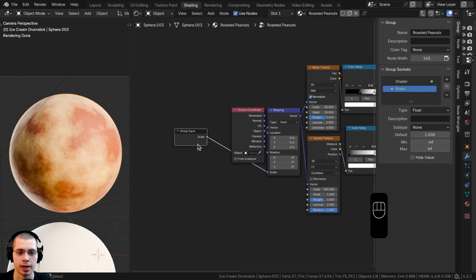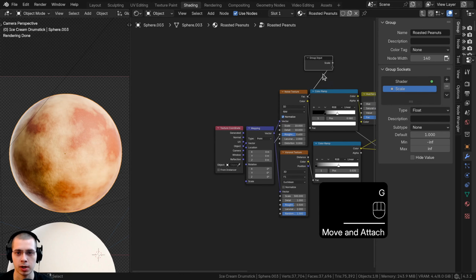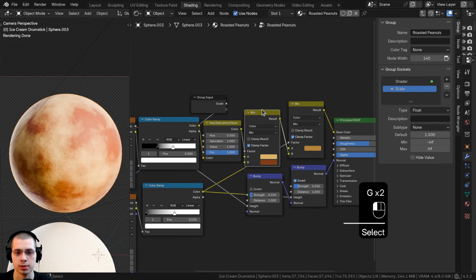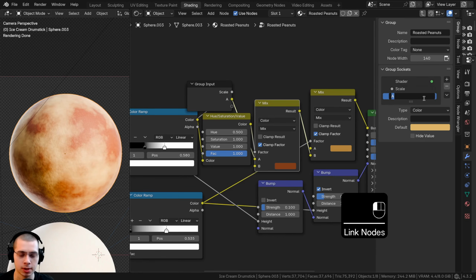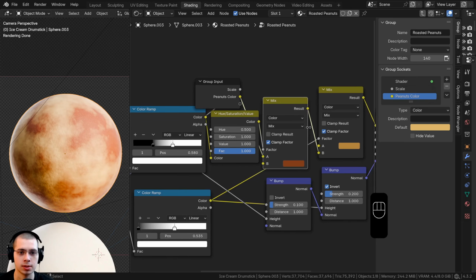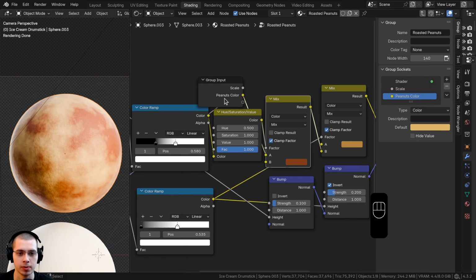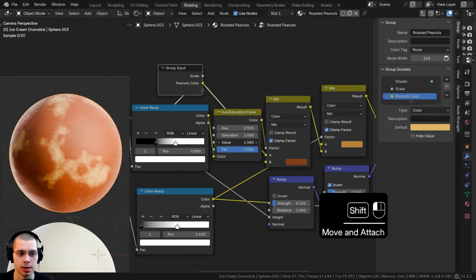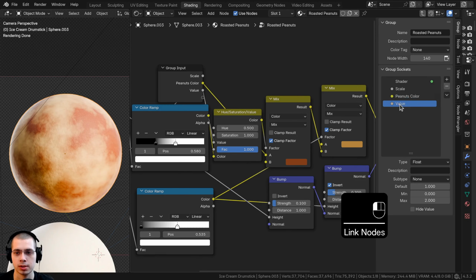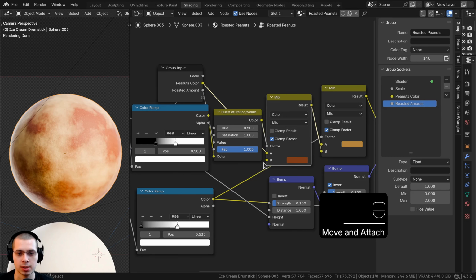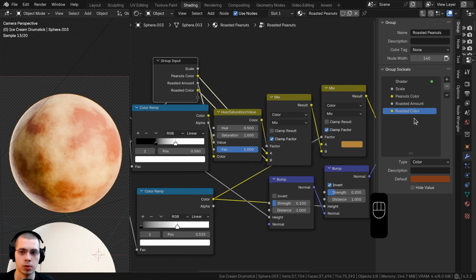The next value that I want to add is the peanuts color. So we'll drag the group input over here next to the color. And I'm going to take color A, which is the main base color, and put that into the extra socket. And I'll rename that to peanuts color. Then I want to control the roasted amount. So we have this hue saturation value to make it more and less roasted. So I'll put the value into the extra socket. Let's drag this down here. And I'll rename this to roasted amount. And then I want to control the roasted color, which is going to be this color B on the mix. So I'll put this into the extra socket and I'll rename that to roasted color.